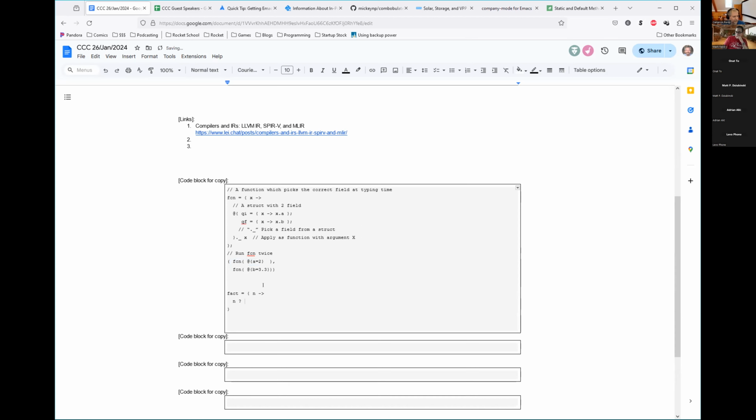Because you have some experience with the concept, I guess. I have some experience with the concept, yeah. If n is non-zero, multiply by fact of n minus 1. And if n is 0, I'll just do a 1. So here's a trivial factorial.